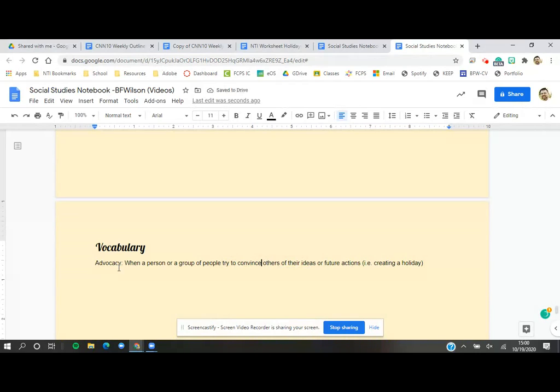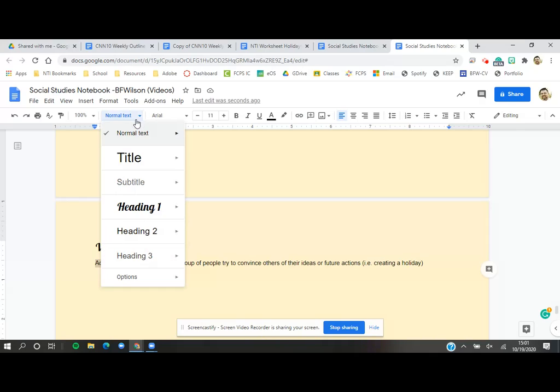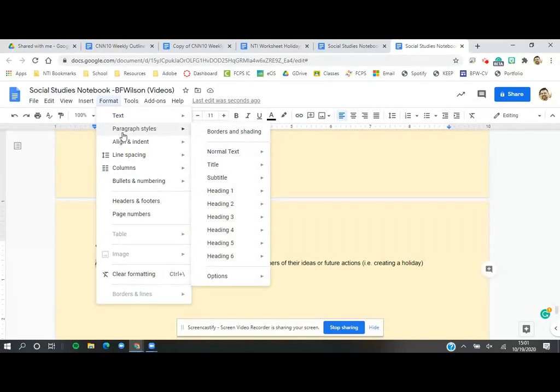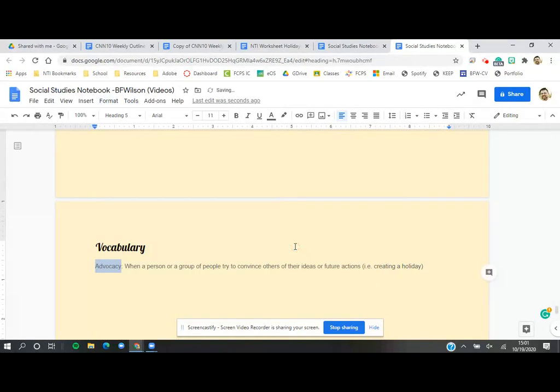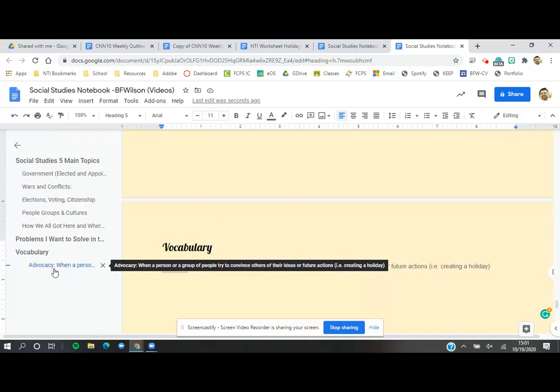Now, what I'm going to do with this document is something interesting. Since I have this written right here, I want to be able to see something kind of cool. So I'm going to tap the very first word, advocacy, and ask for it to be formatted with a paragraph style that is heading 5. All it did was change the style of it to heading 5. If I go to my document outline, it's right here now.